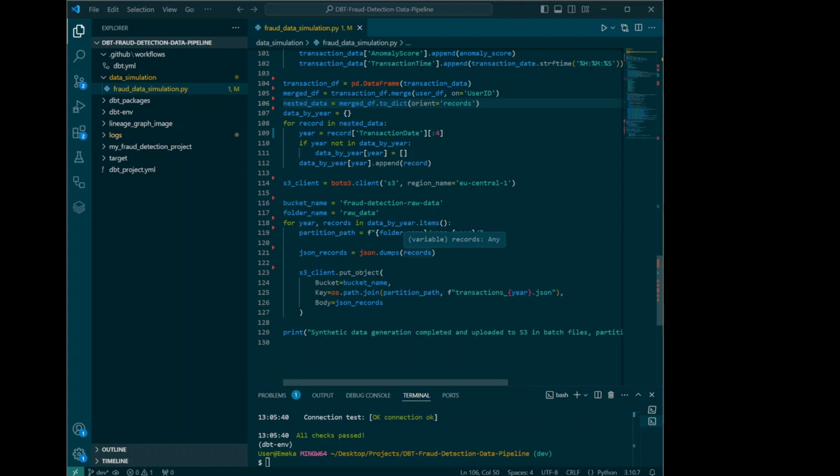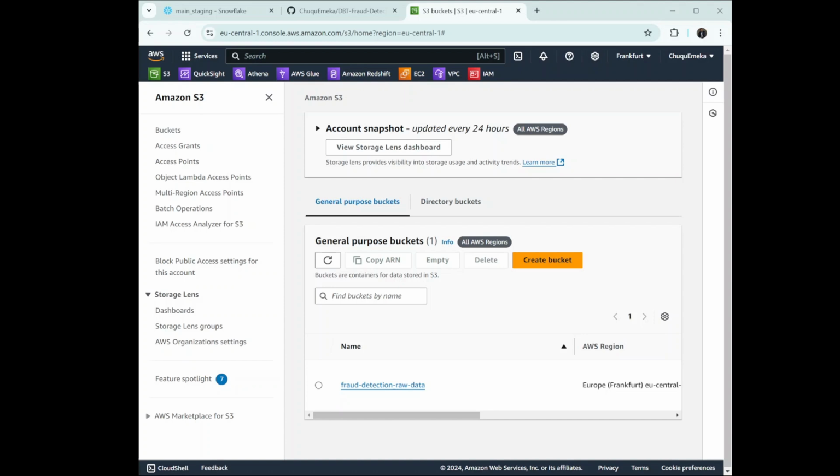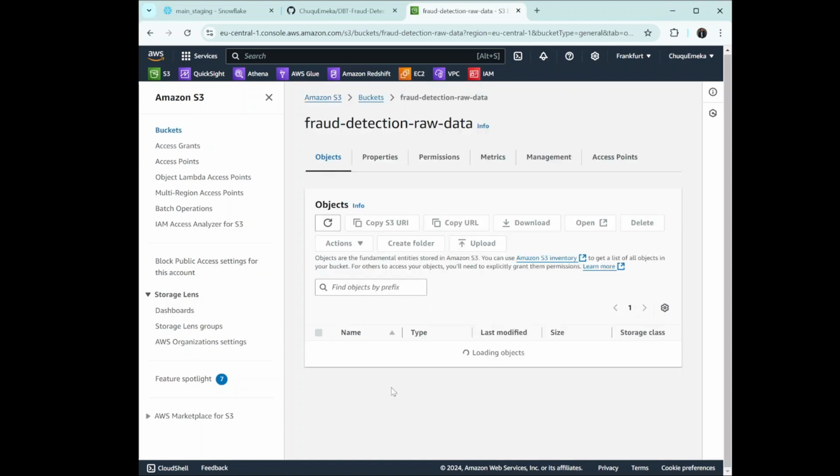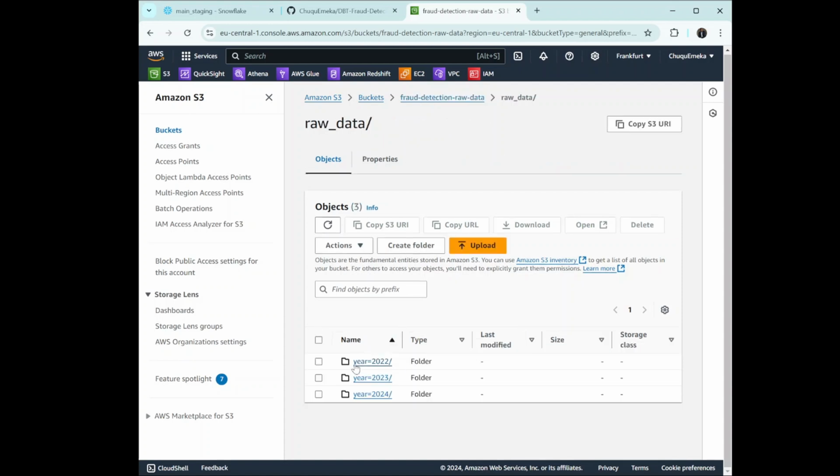I'm going to show you how they appear in the S3 bucket. This is my S3 bucket. You can see this is the only bucket I have there. We have fraud detection raw data that we created, and inside it, you can see the raw data folder, and inside this raw data folder, we have these partitions, year 2022, year 2023, and year 2024. Each of them holds the records for the corresponding year. So this is the first part of this demo, how the raw data is created and stored in S3.